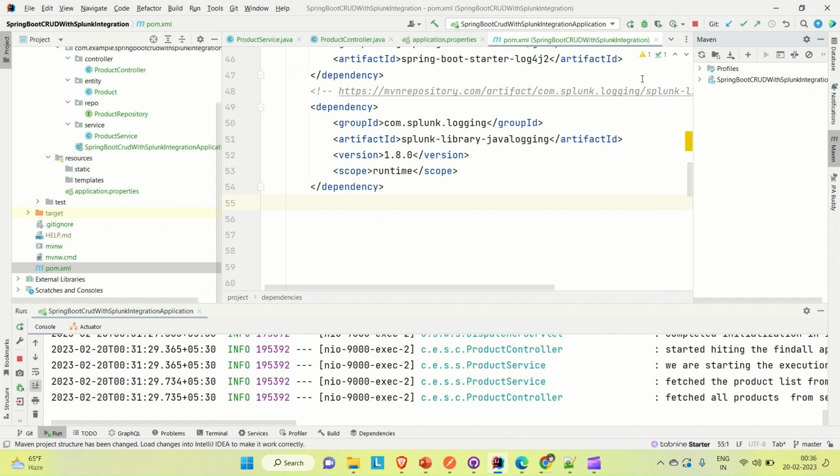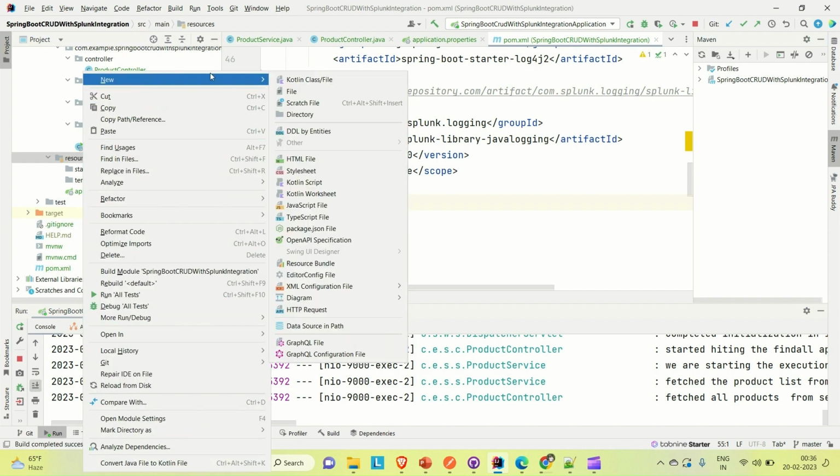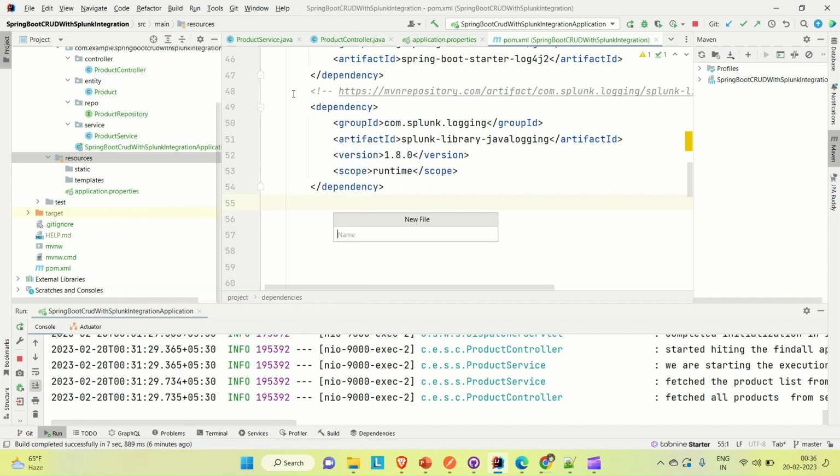So once it is done, we need to create one Spring Splunk logging configuration. For that, I'm going to create one XML file, and there we will provide all the logging information which will integrate our Spring Boot project with Splunk. So let me go to resources and create one XML file here. Go to File, and let me name the file log4j2-spring.xml.